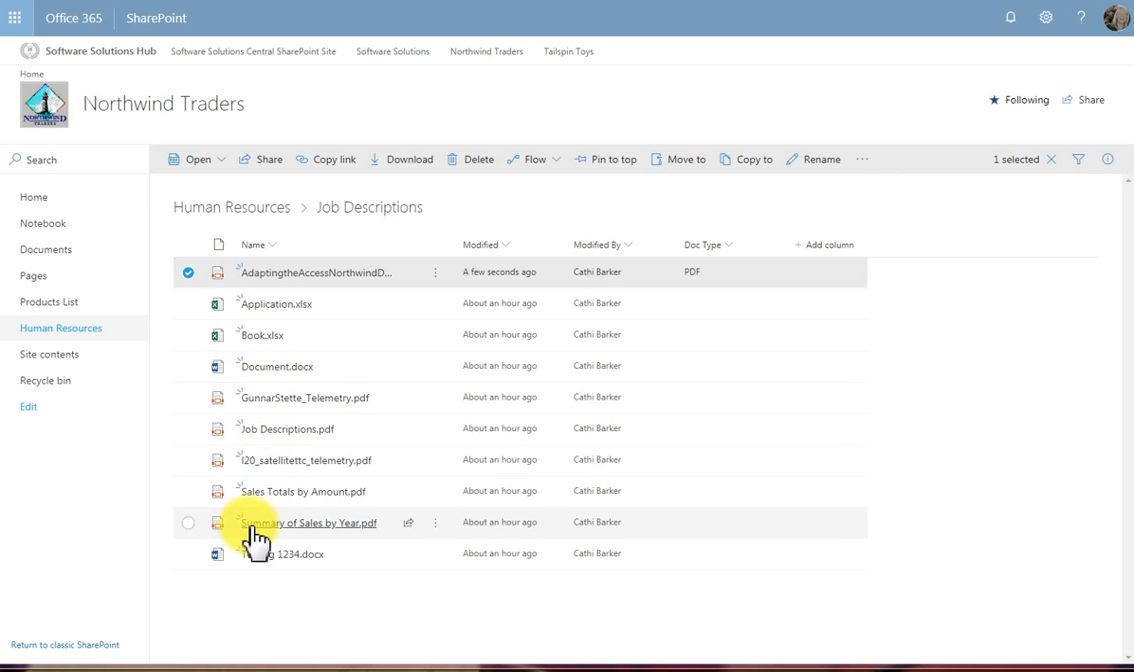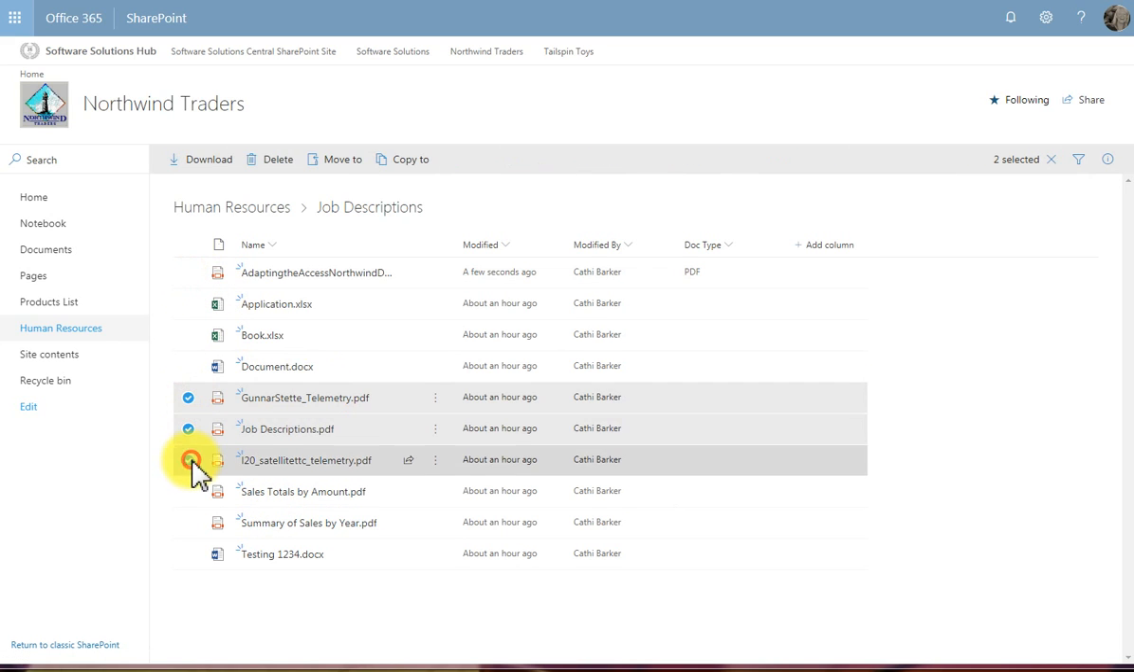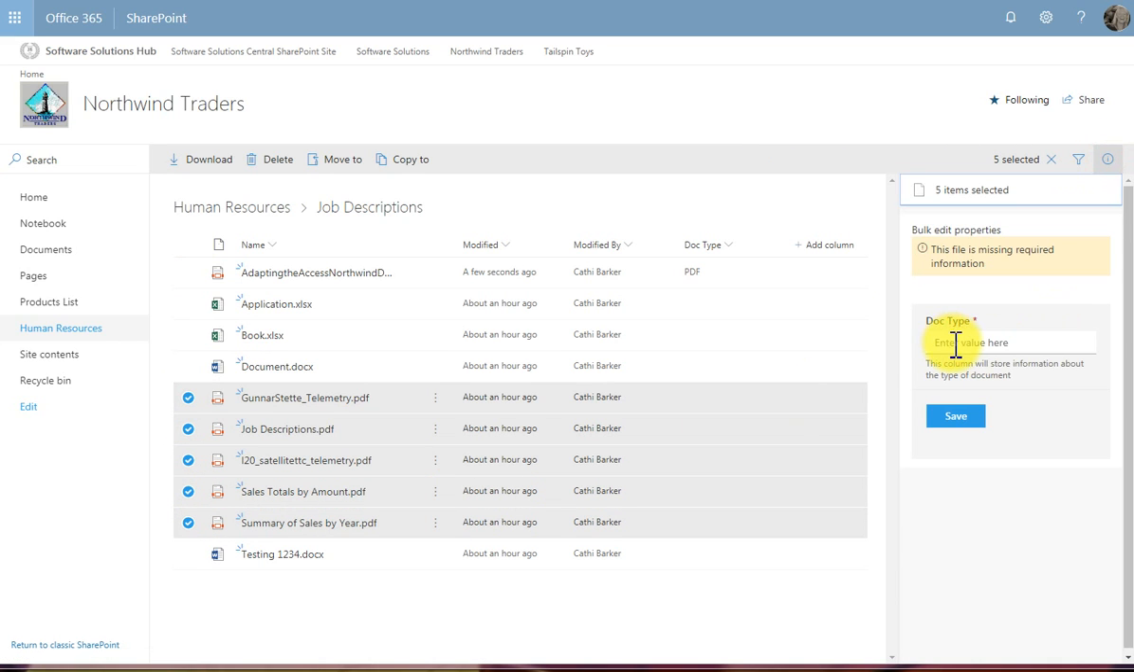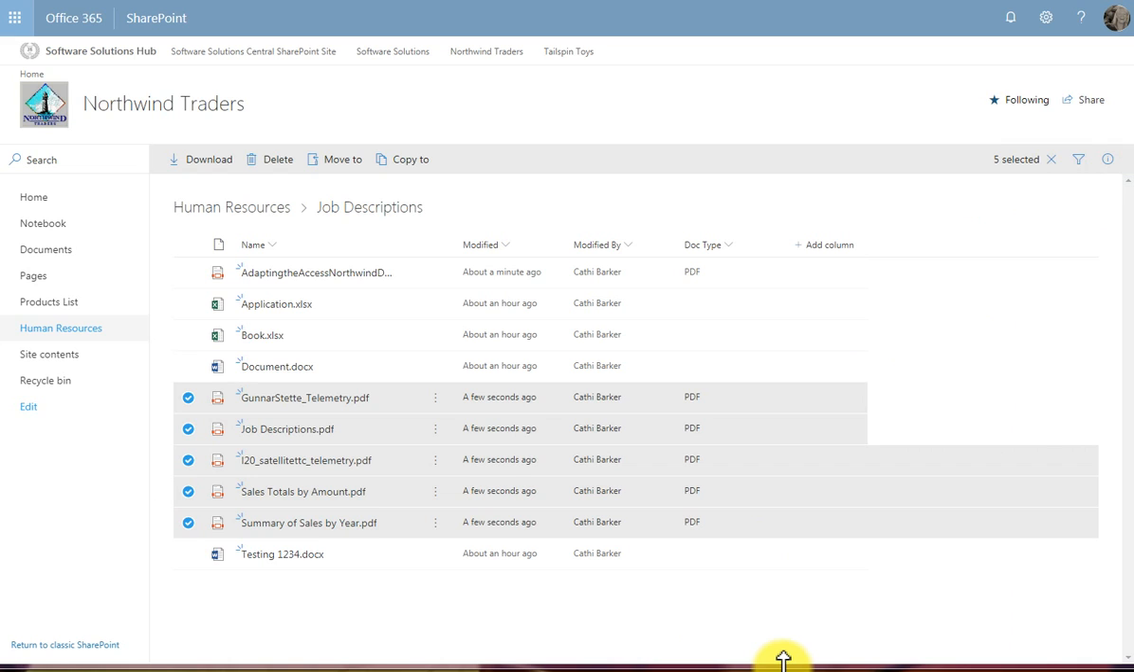But I've got a number of PDF files, and I certainly don't want to go and do each one individually. So let's unselect this PDF, and I'm going to choose these 5 PDF files. I'm going to go into the Details pane, and I'm going to enter the doc type for all of them as PDF. And I'll press Enter, and I'll click Save. It's saving the information, and ultimately I'll see PDF appear in the doc type column for those 5 files. It just takes a little while. And so it's saved, and so now I can close the Details pane.